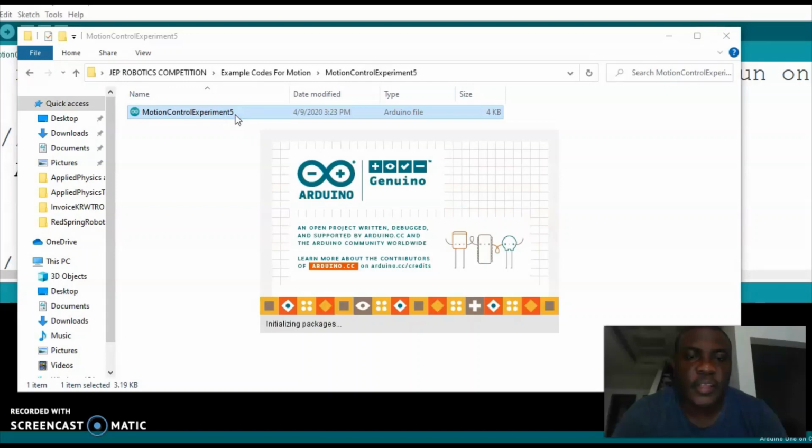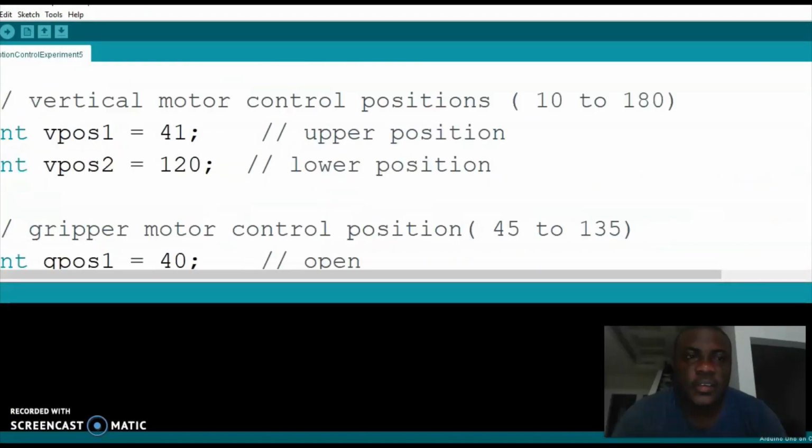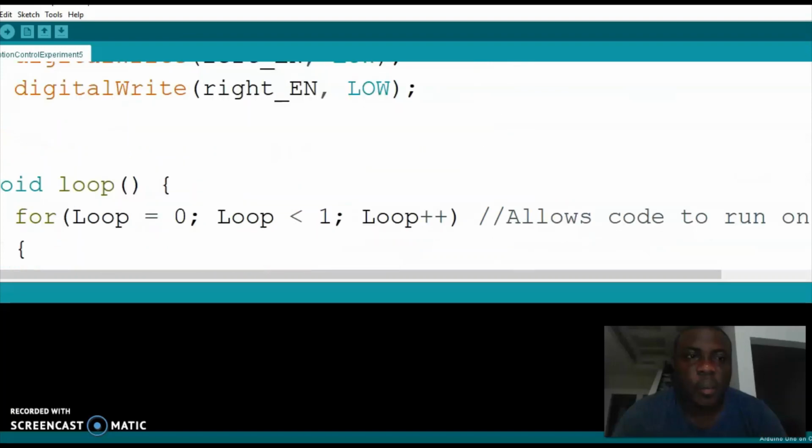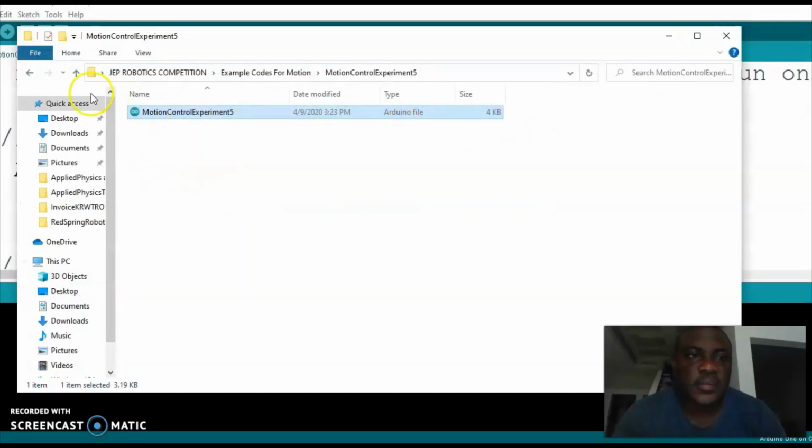So that's gripper out, so this one more than likely will be gripper in. We are at example 5, which shows you what is in all the examples, and of course this is also in the package. That's gripper in, and this is the instruction. This is where you will be typing the code in between these two statements.